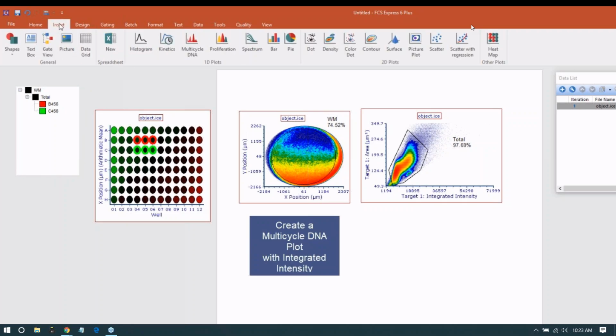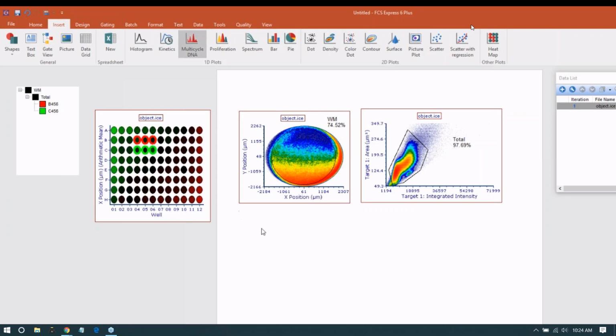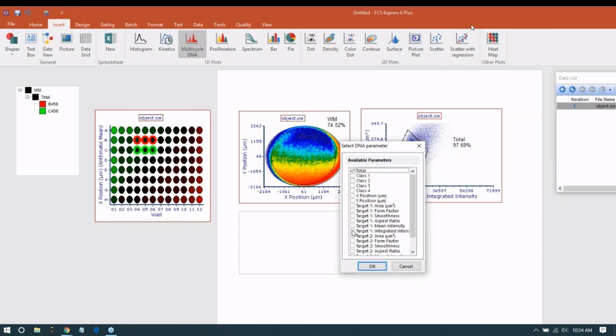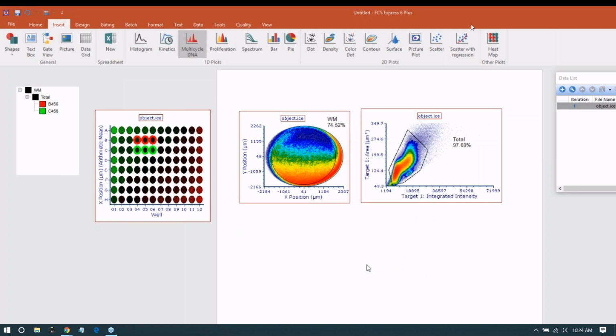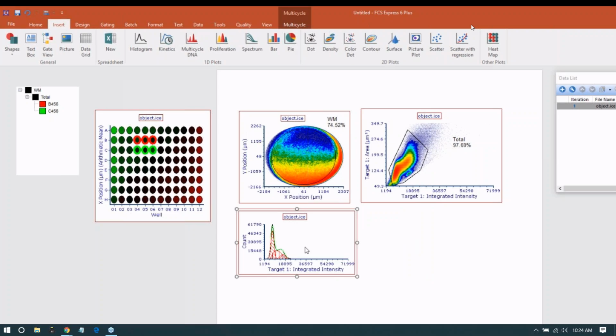Next, we want to create a multi-cycle DNA plot. So we'll go into the Insert tab and click on Multi-Cycle DNA and highlight a diagonal over the white space. And select in the dialog, we want Target 1 Integrated Intensity. This will be from our red channel. So a cell cycle plot histogram is displayed.